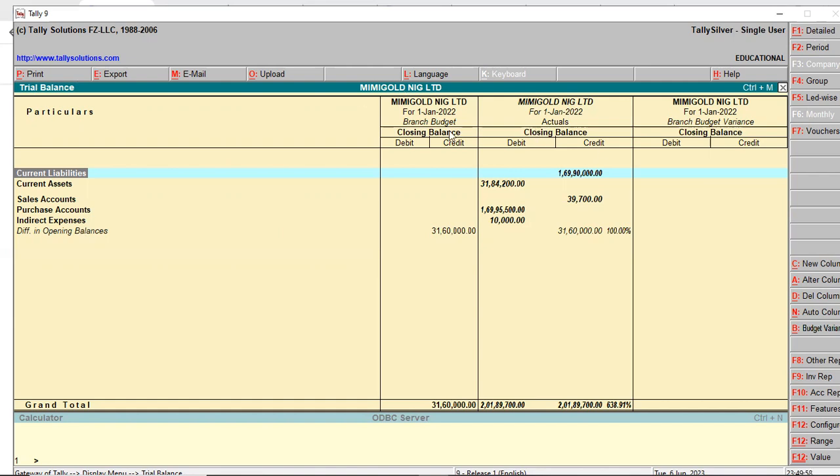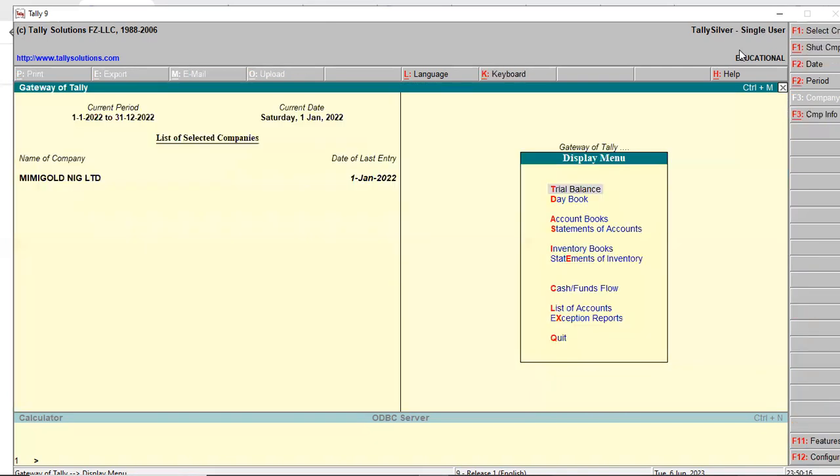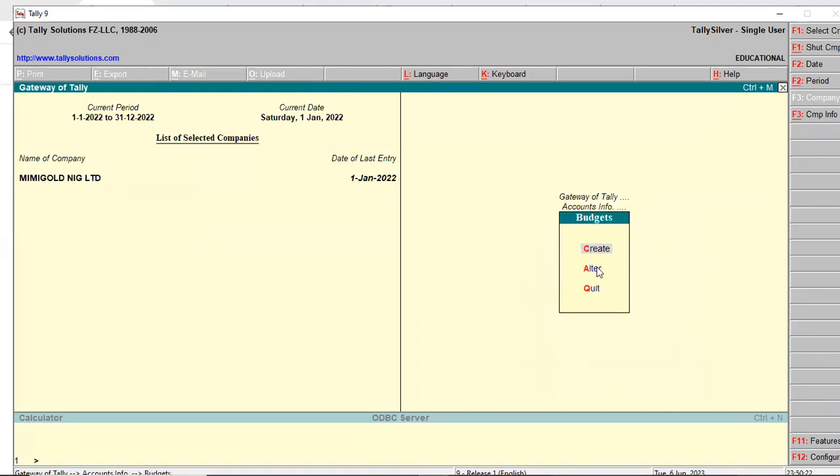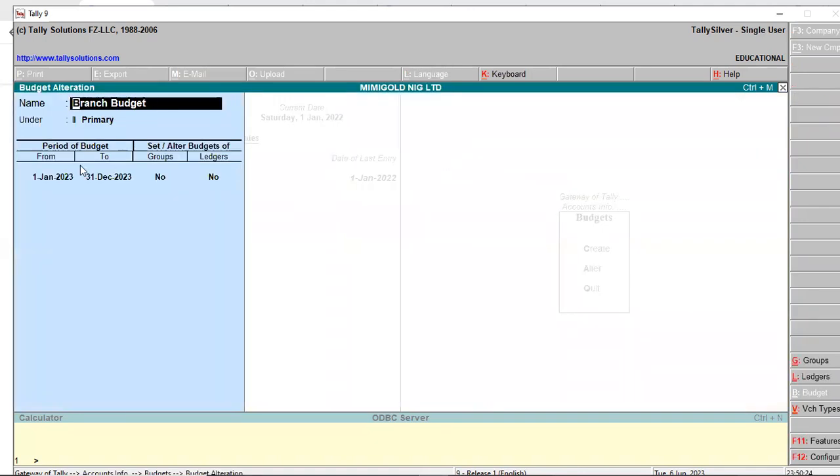Okay, can you hear me? Yes, sir. The fiscal year for these transactions is 2022. What we have here is 1st January 2022. So let me go back and alter first. Let me see why I'm having this. Let me go back, escape key to Accounts Info, Budget, Alter, Branch Budget. 1st of January 2022, 31st December 2022.